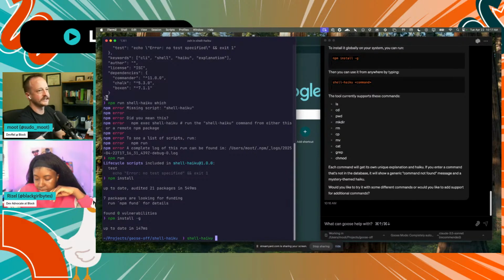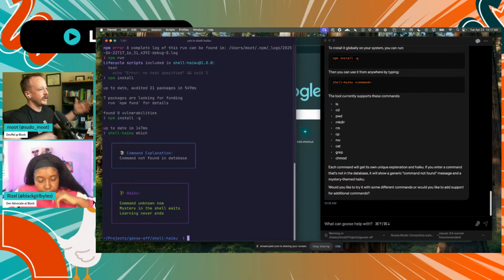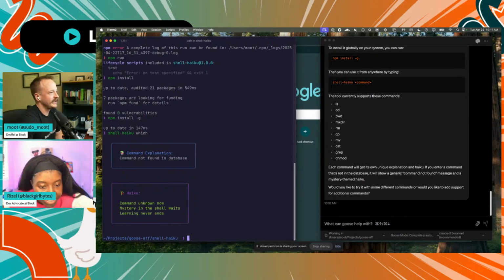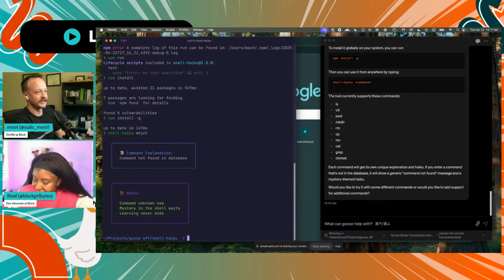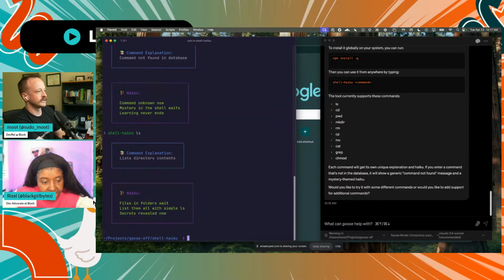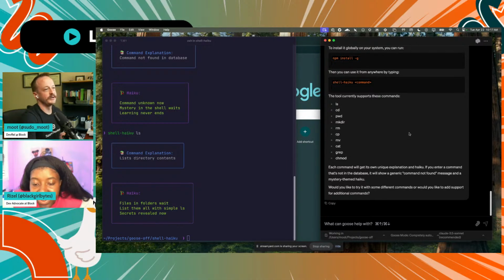All right, let's test this out. There we go. Okay. So we just globally installed it, and it explained the which command, and now it's telling me that the command is not found in database. That's unfortunate. I don't know why it's trying to build a database, but let's try a different command. Let's see. ls. Oh, okay, cool. It's building its own demand. I was not paying attention to Goose. Pro tip: pay attention to Goose. So you can see here that there's currently supported commands.